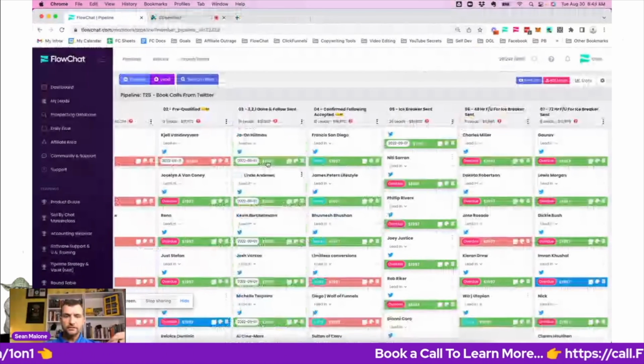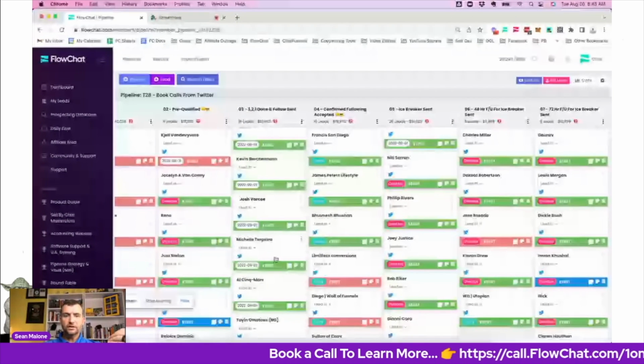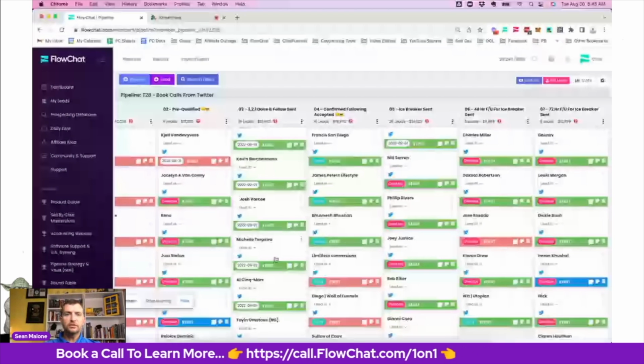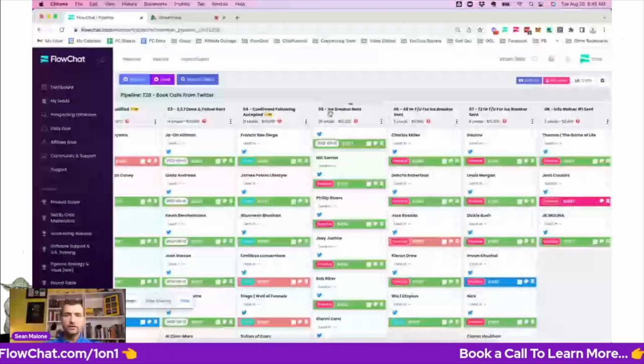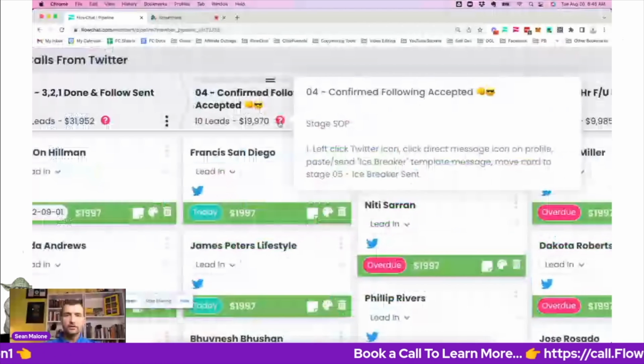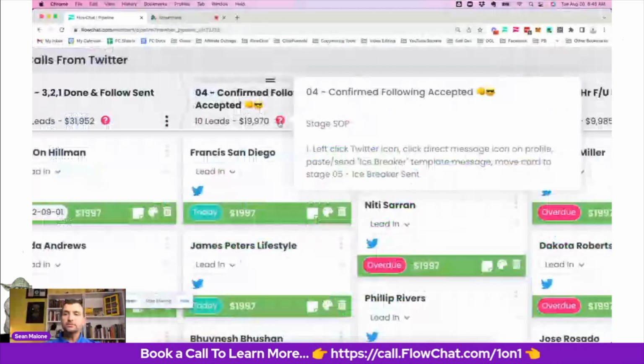Now we're going to move on. You can see we're on stage 4 now. We're moving along very quickly. What are we doing here? We're confirming the following is accepted, and then we're going to send a breaker. So here you go, left click Twitter, I click direct message, profile, paste, and send the breaker template in the message to stage 5. Very simple to follow those directions.